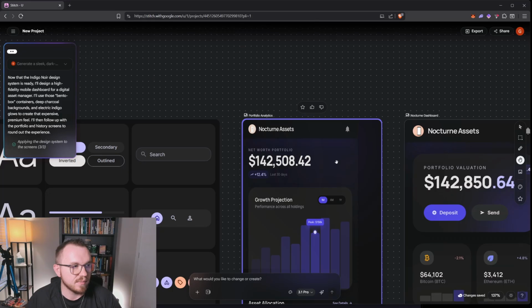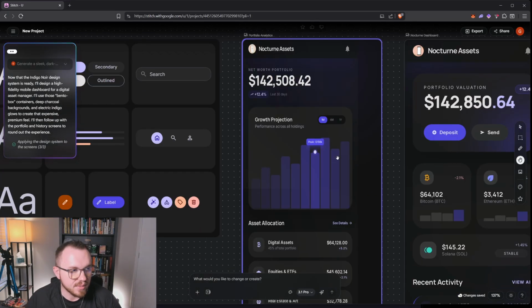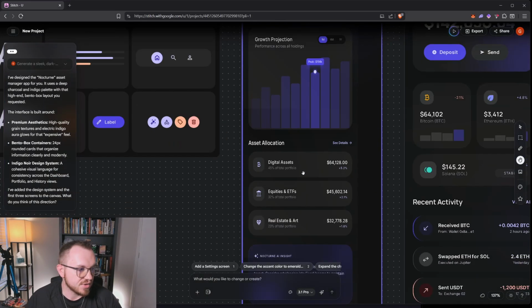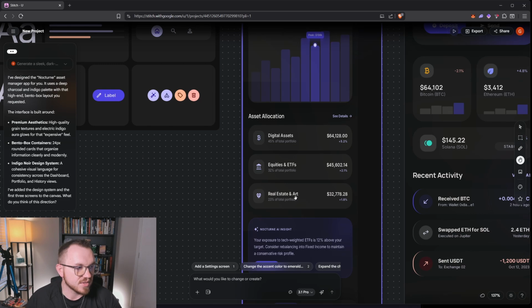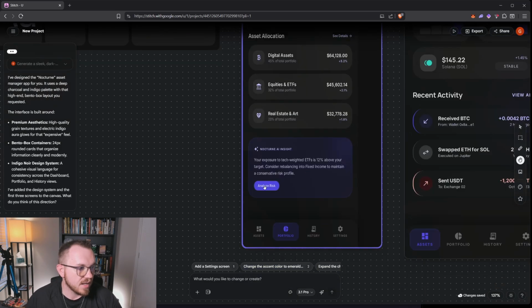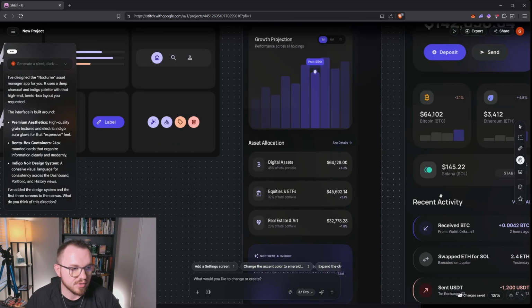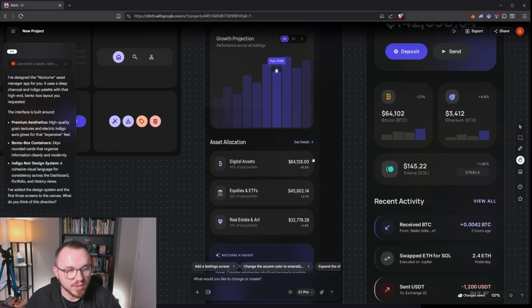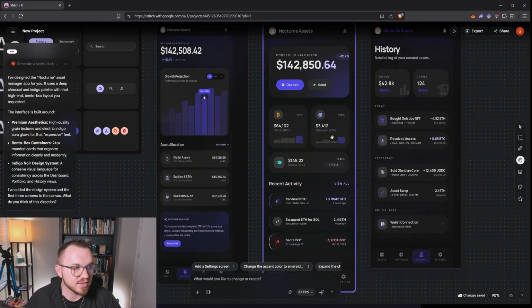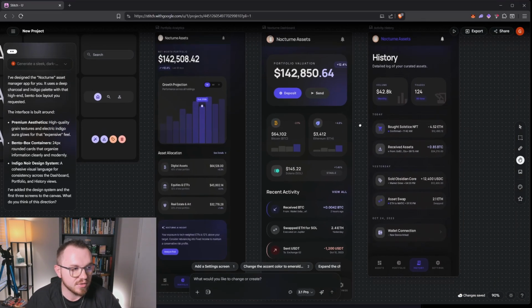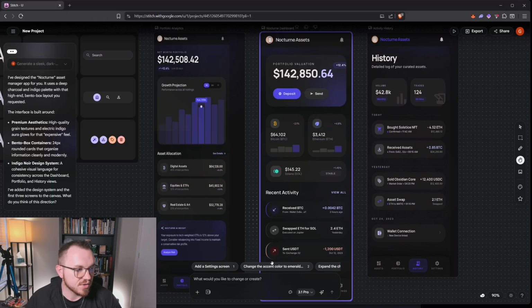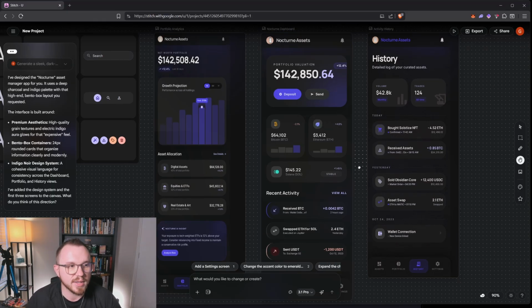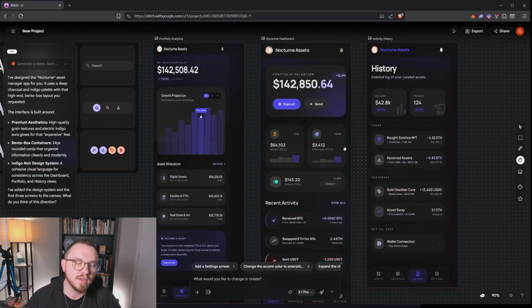You can see here, this is an application, keep in mind, but hey, digital assets, equities, ETFs, real estate, art, analyze the risk. You've got your transactions over here. I mean, this is really cool. I think it does look really good. The gradients aren't too bad. Personally, I'd probably remove some things here and I'd tweak it, right? If I actually used this, I'd tweak it.